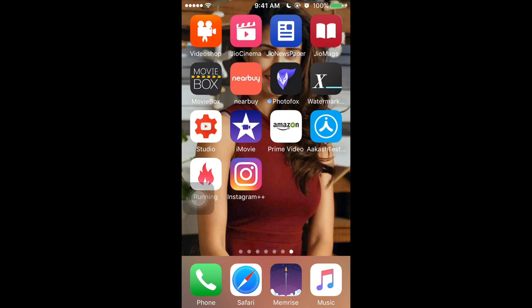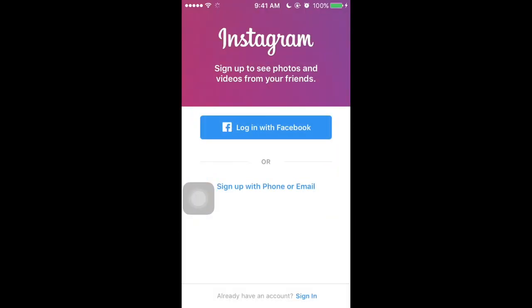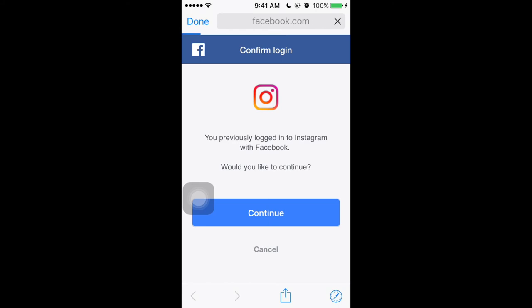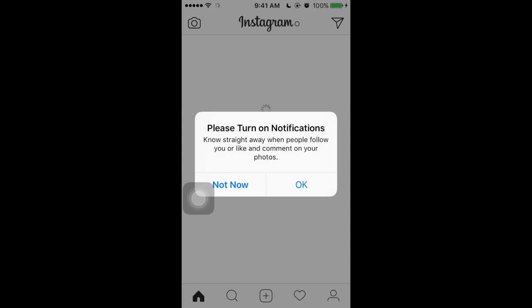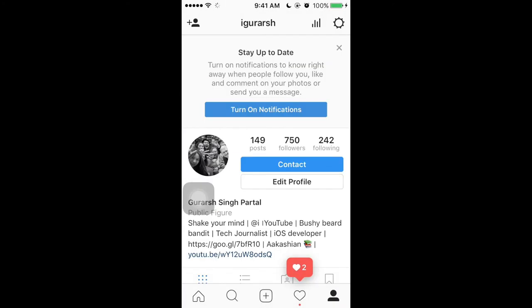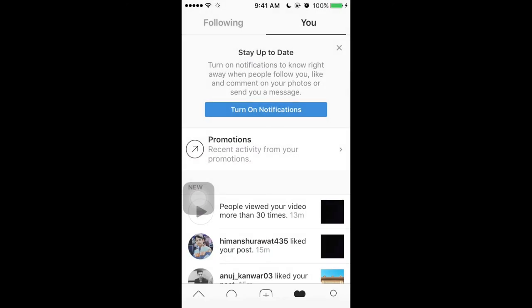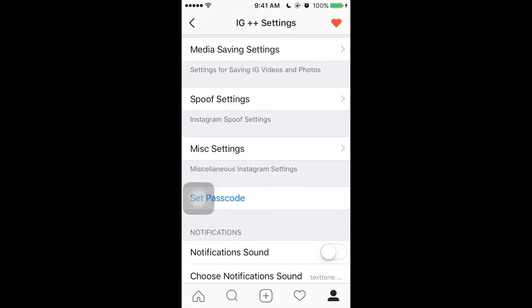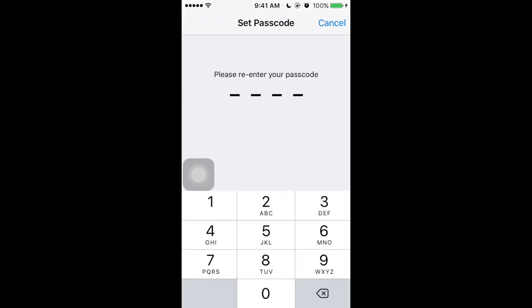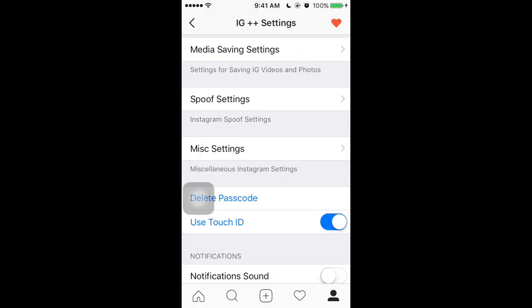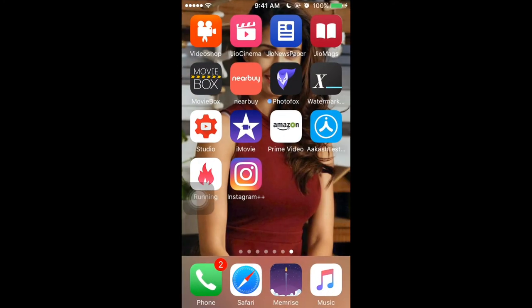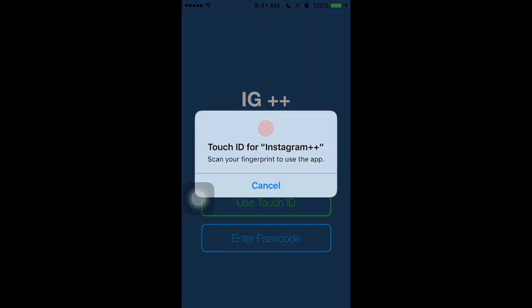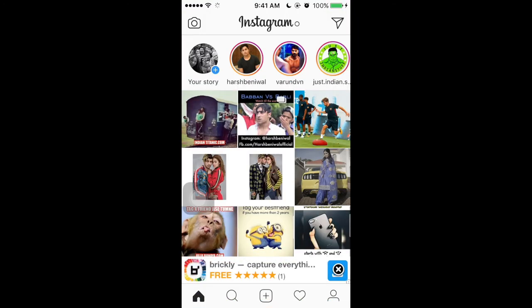So the application has been installed and you can see it right here on my desktop. To open this application, you can see that it just redirects to sign in. So you can turn on the notifications or anything else. You can see that there are a lot of options in Instagram Plus Plus. Like you can set a passcode on this application. Go to IG Plus Plus, and here you can set a passcode or even add a fingerprint to your application. I will show you guys. Use Touch ID, and I will close this app and open it again. You can see that this application asks me for my Touch ID, and in this way I can log into this application.